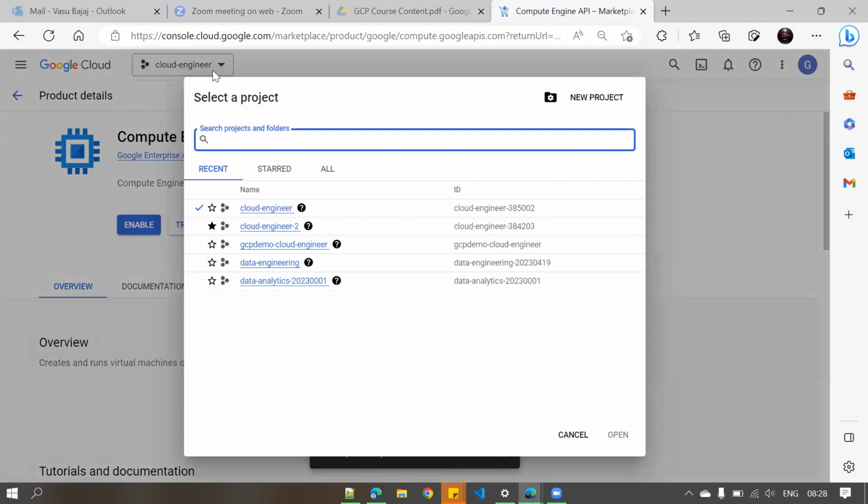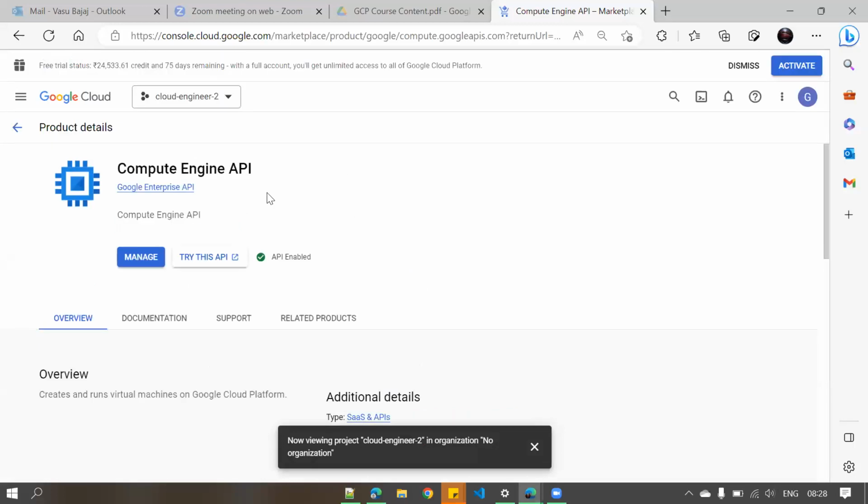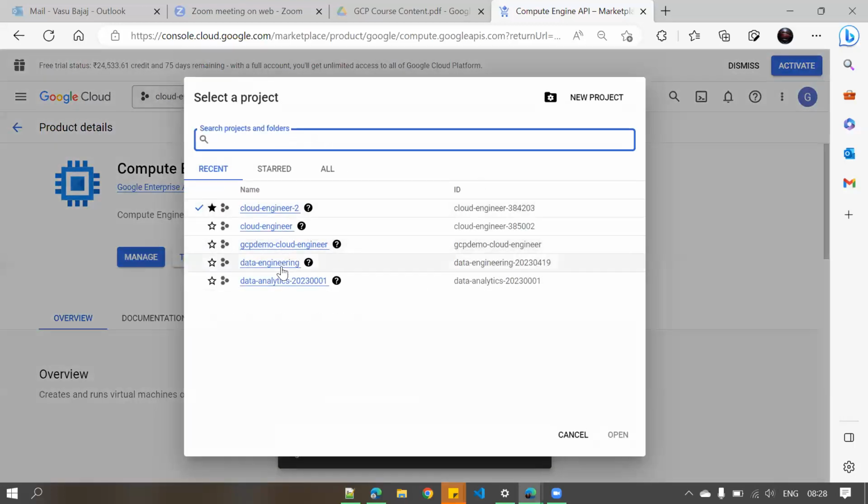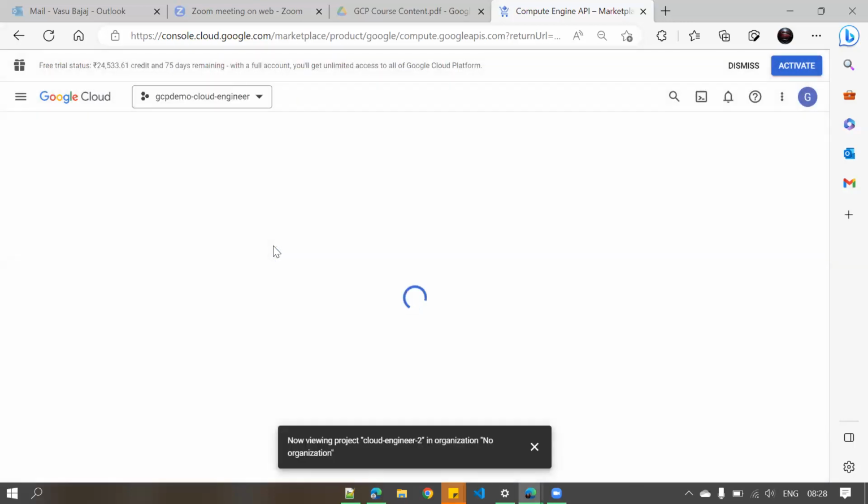No, sir. Okay. So this is my new project, that's why I know it has not enabled the API. For both of them, it is asking me to enable the API. Was I using some different project? I think this should be the one.